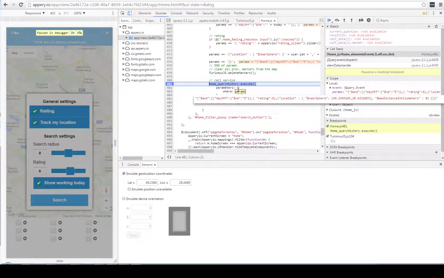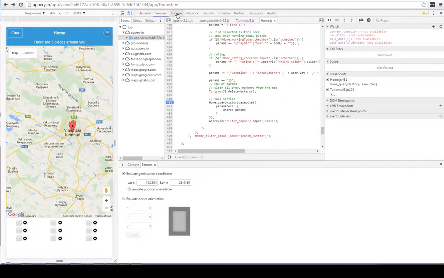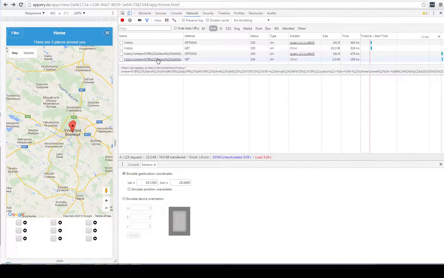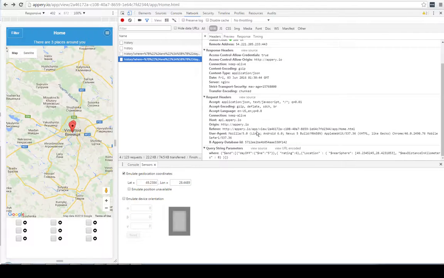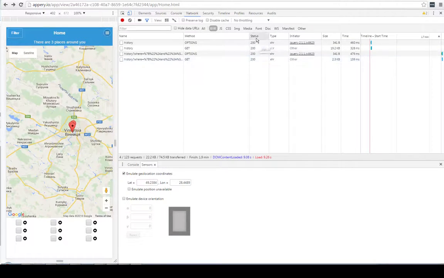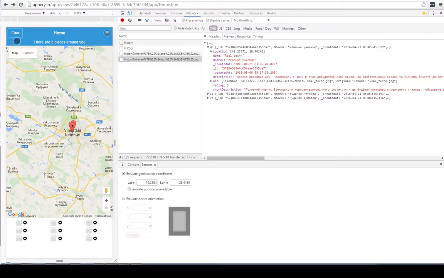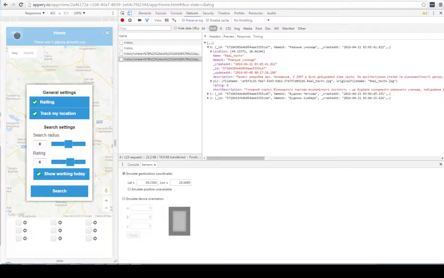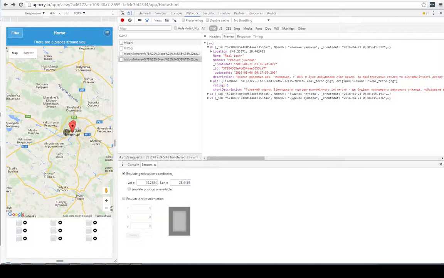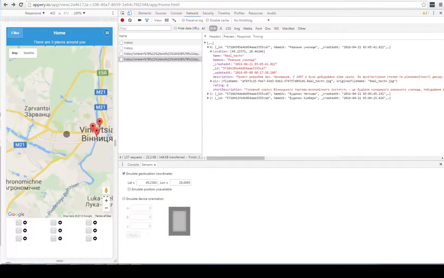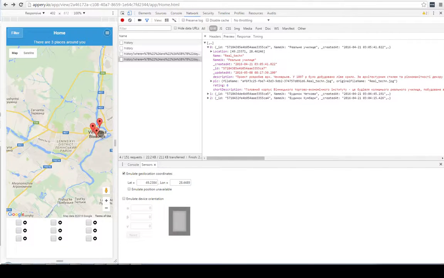Looks like all normal, and we can see the result here. So there are no errors. It's status 200. Now let's see the response. Rating should be 6, and radius should be 8. So I set up something. My location about here. So this is an 8 kilometers distance.